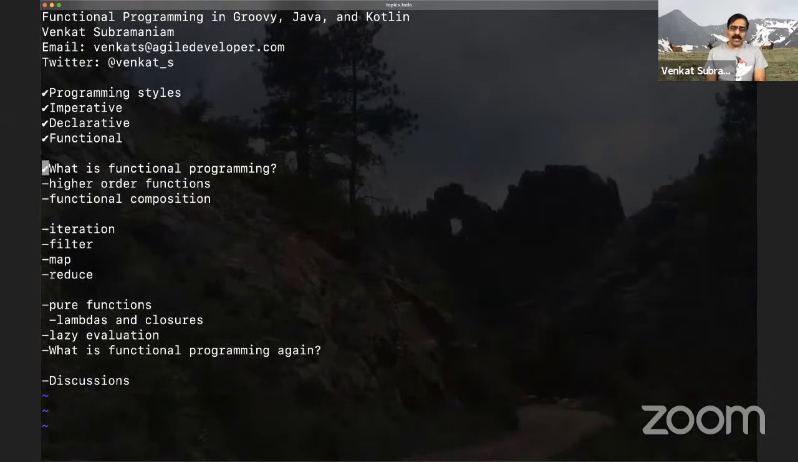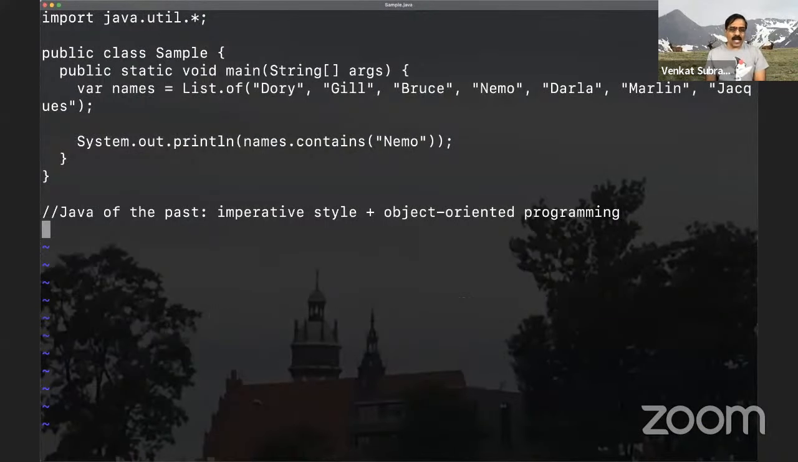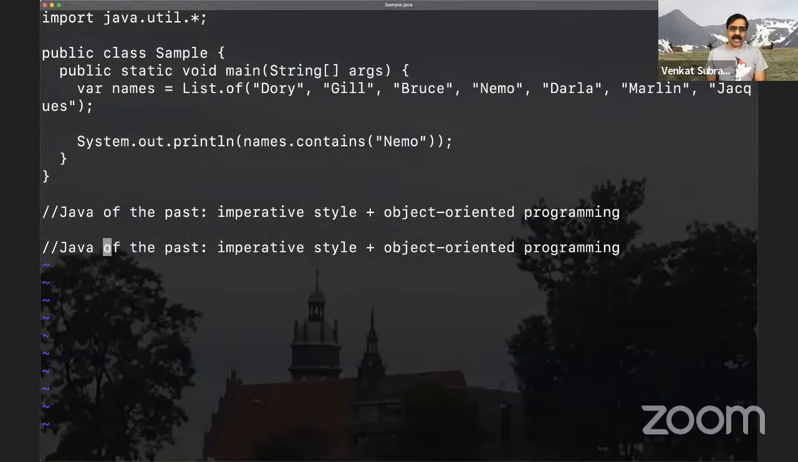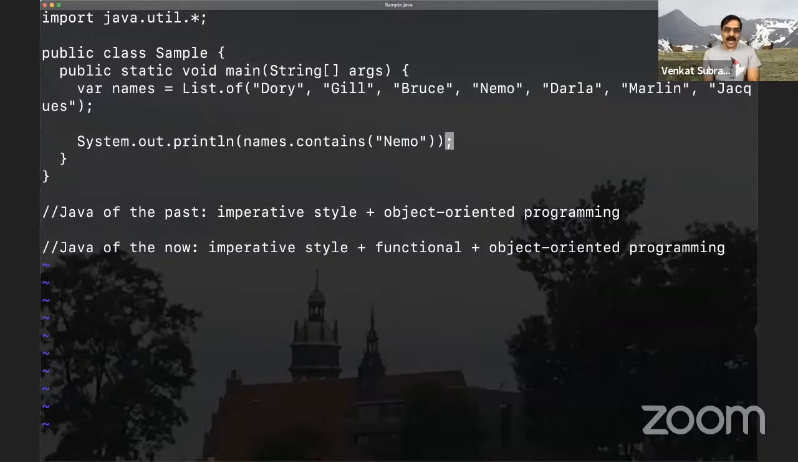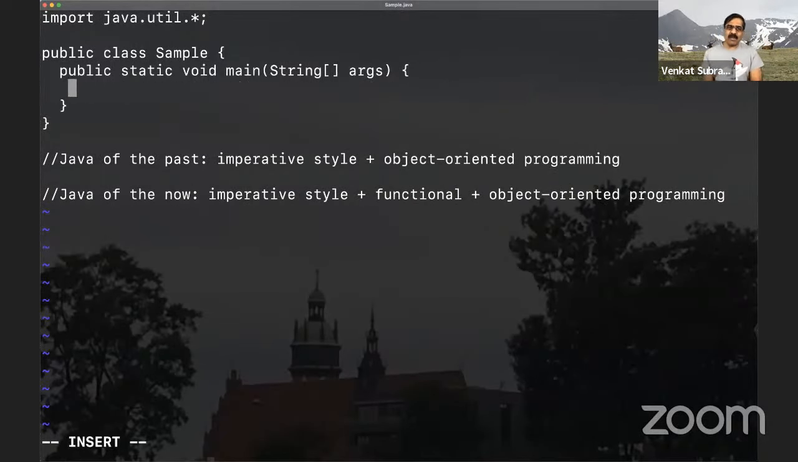But what in the world is functional programming, however? Well, it turns out functional programming is based on Lambda calculus, but essentially we work with what are called higher order functions. So what in the world are higher order functions? Well, that's one of the first things we want to really think about. So rather than in the past, and I can simply say Java of the now, you can do imperative plus functional plus object-oriented programming, but that's because Java now has Lambda expressions and the ability to create higher order functions. So let's take an example of what that really means.